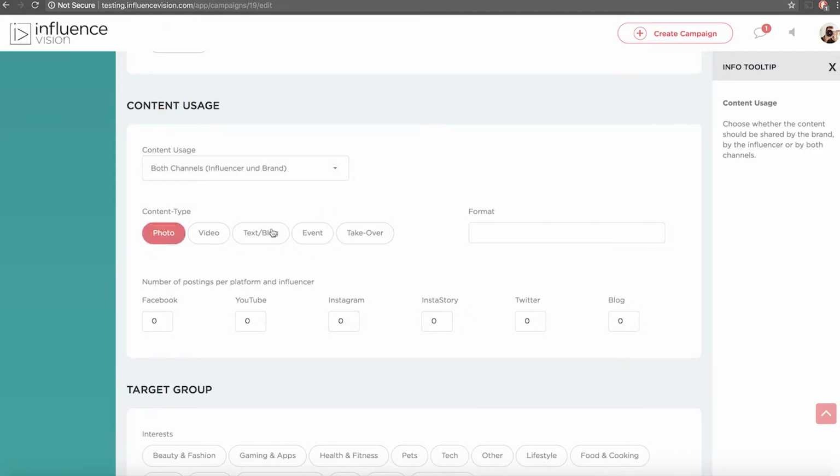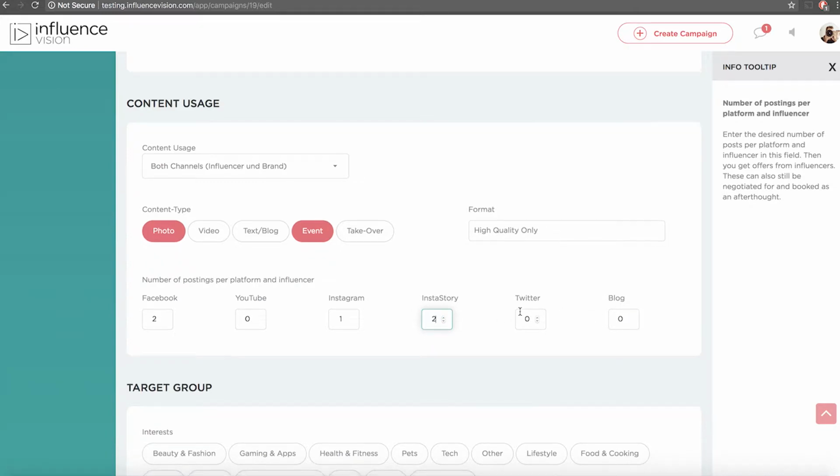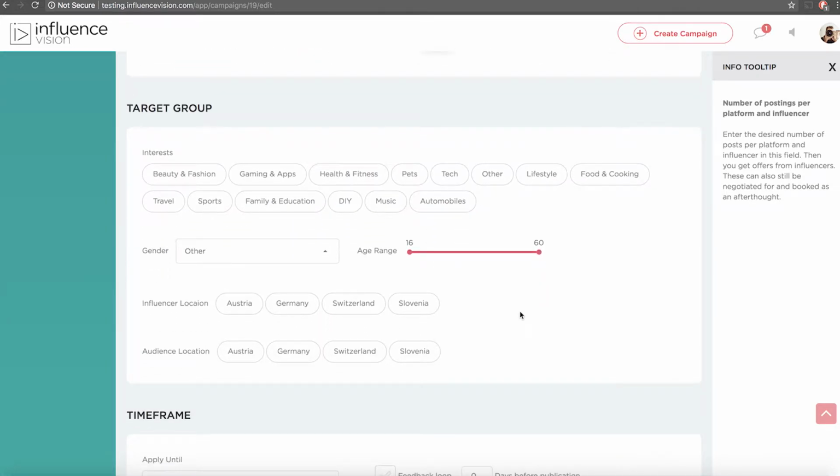Now decide which type of content will be included in the campaign. You can choose between the clickers provided or use the format box to describe the format or any other requests that you have. Finally, use the next boxes to edit how many posts you want each influencer to share on each social channel.